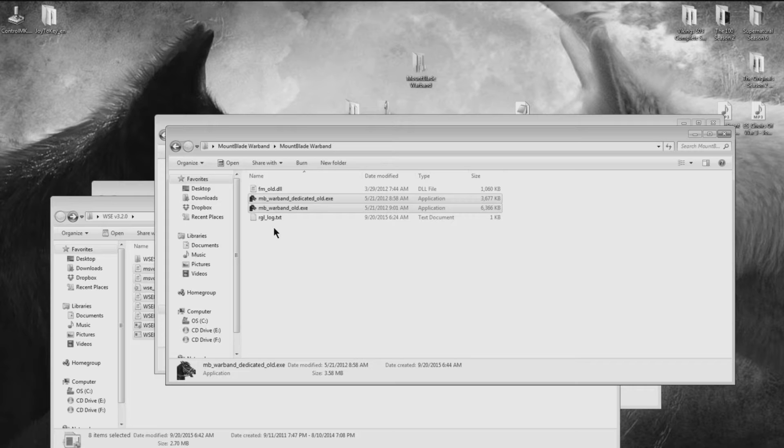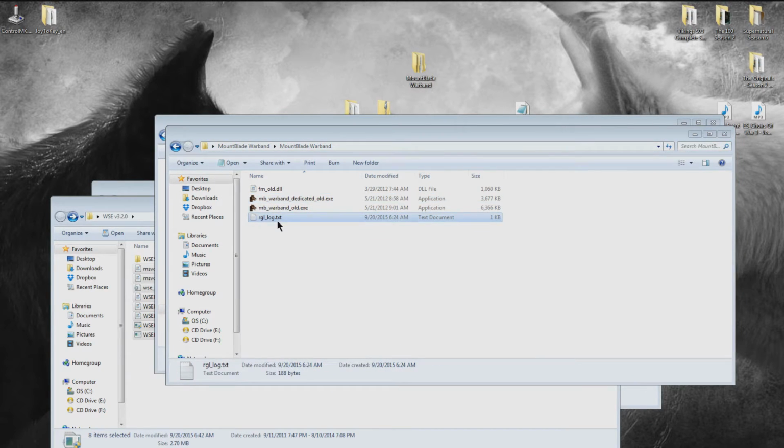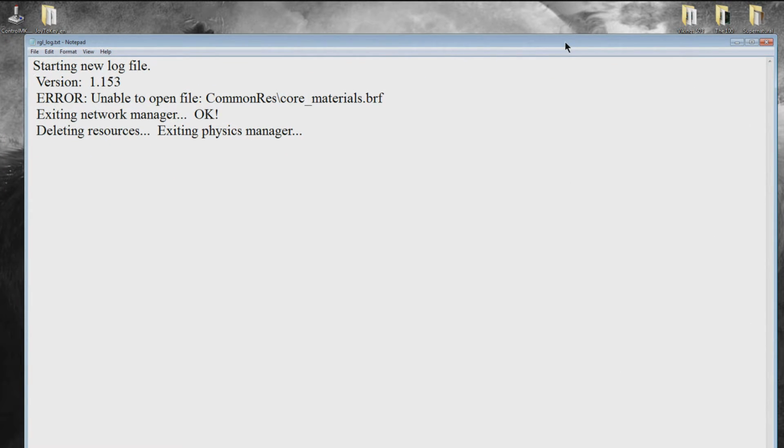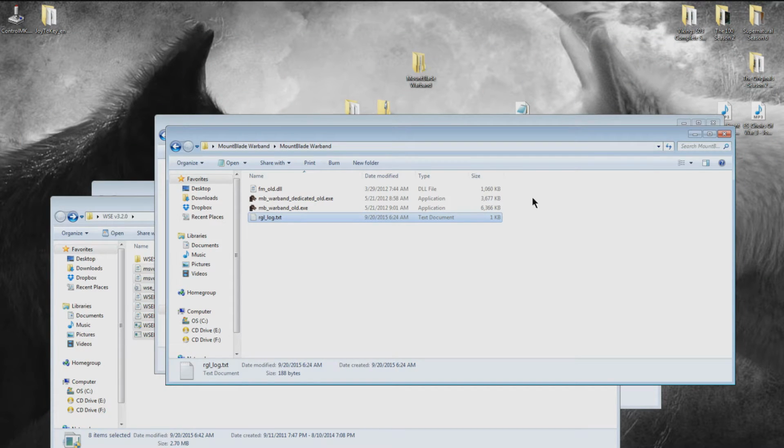It's three of those files. It's the fm_old.dll and then the two Mount & Blade Warband EXEs. You put those three into your Mount & Blade Warband folder. I messed up the RGL log at the same time. I still haven't put that in there, but it works fine. But I'll know if you put it in if it changes anything. Now, I didn't put this one in my files, and I'm not sure if you have to or not. I just didn't, and it worked, but I might put it in there.